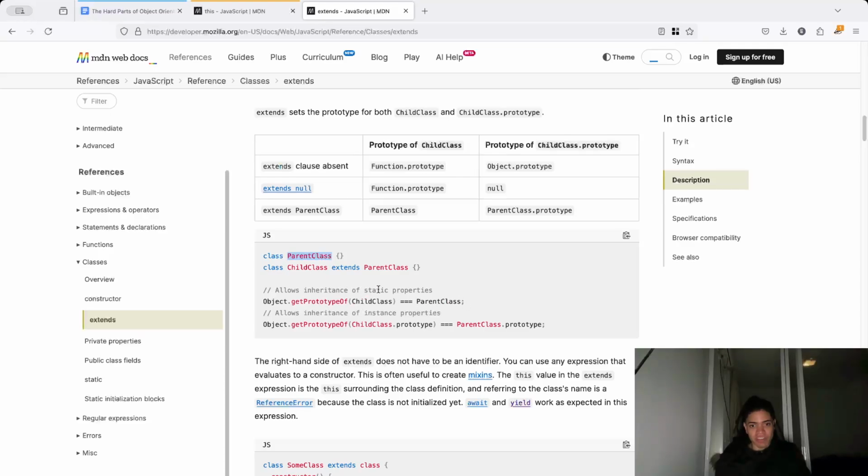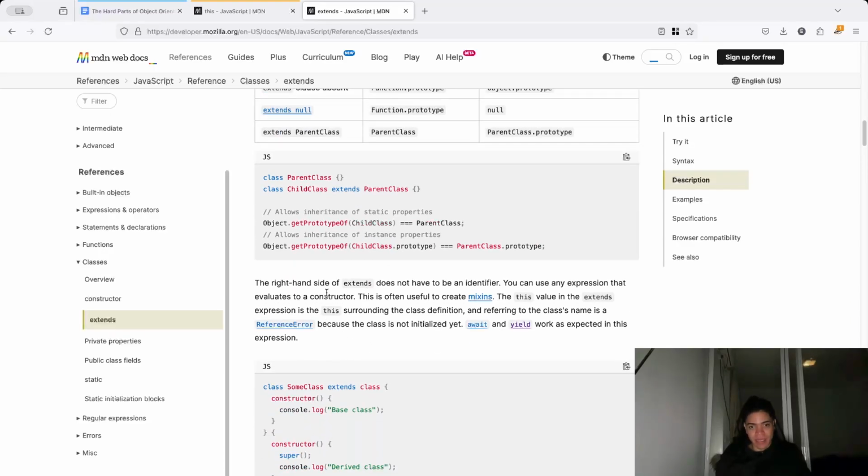it allows inheriting of static properties and inheriting of instance properties, of a static class and the instance prototype. The right-hand side of extends does not have to be an identifier. You can use any expression that evaluates to a constructor.